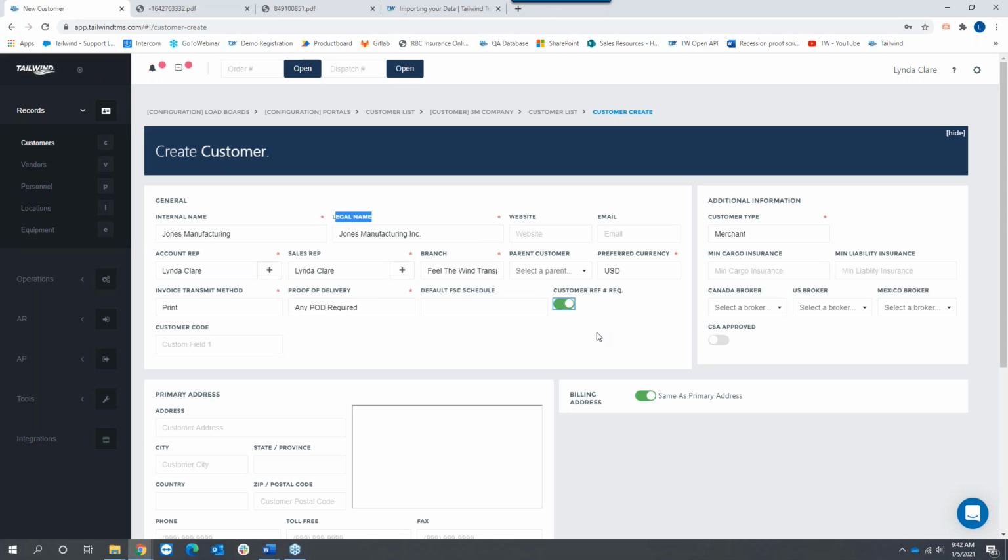You can tell the software that this customer requires a reference number. So very often when we take loads from our customers, they give you a PO or a reference number, and they want that on the invoice when you send it to them. If you switch this toggle on, no user in your company will be able to create an order for this customer without populating the customer reference number. You can select the way the customer prefers to get their invoices. If you're printing, stuffing in an envelope and mailing to them, then you simply print it. If this customer will allow you to email their invoices, choose email in the transmit method and make sure you set the email address here, billing@jones.com, whatever that email address might be.